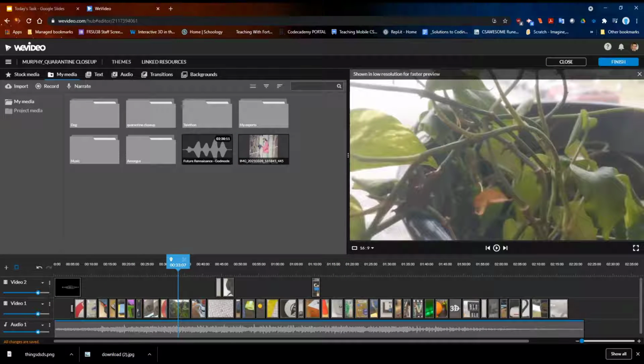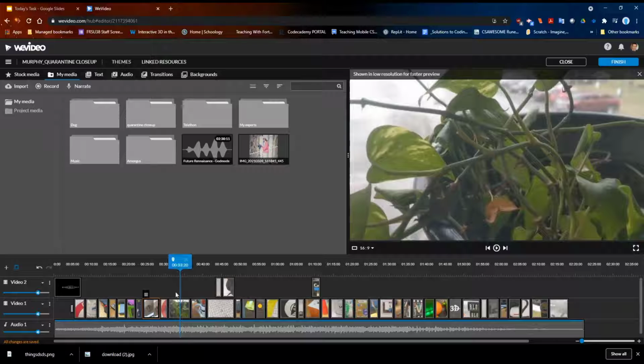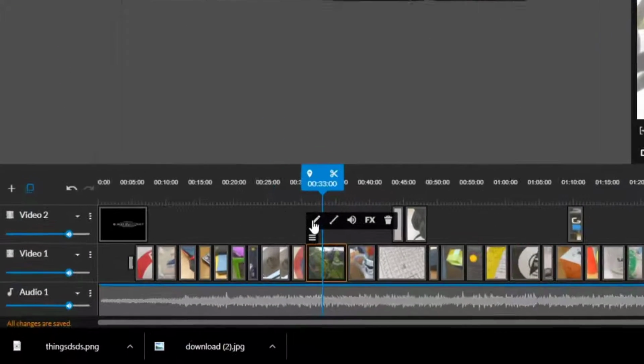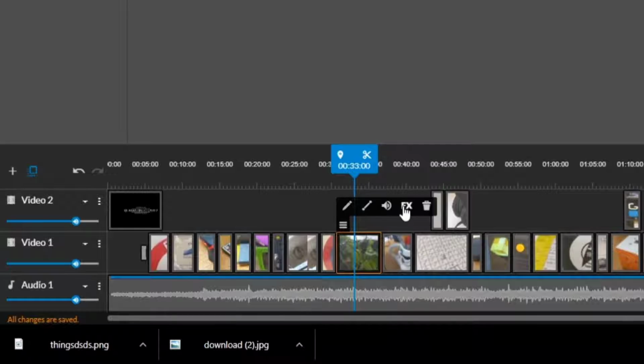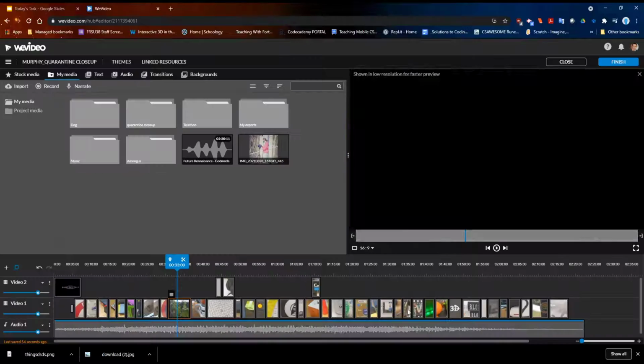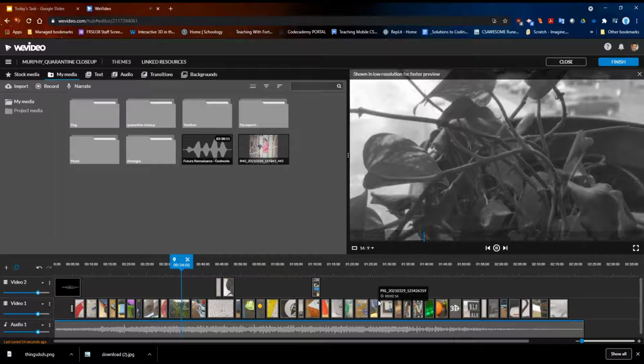So to enhance the mood, why not try to make some things black and white? For example, you can come to the FX for effects and choose black and white. Click apply, and you got black and white.